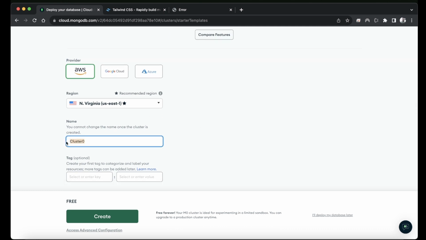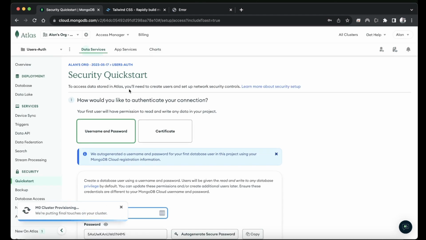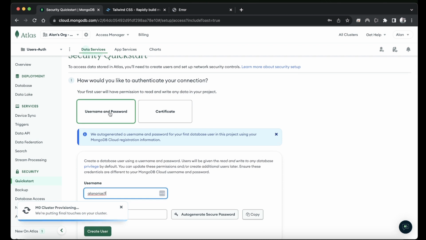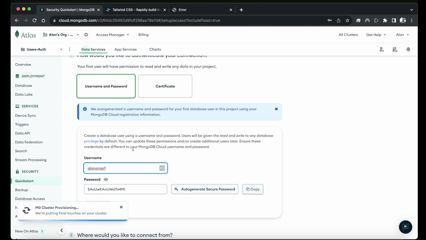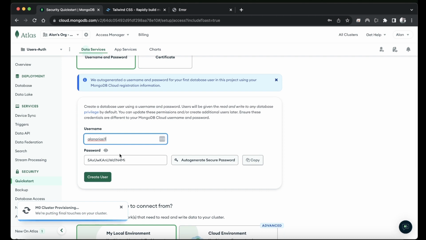But I'm just going to change this to cluster 30. And the region, you want to choose what's nearest to you. Okay, so we can just click on create, and it'll take us to our security quick start page here, in which this is where we are going to enter our username and our password that we're going to use for our connection string. So I already have mine, so we're just going to go down here.